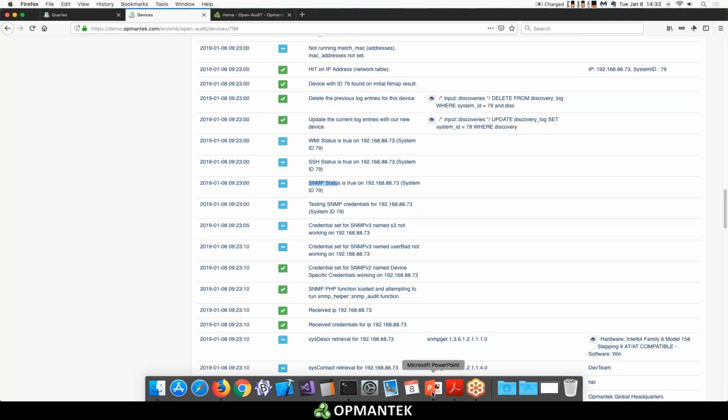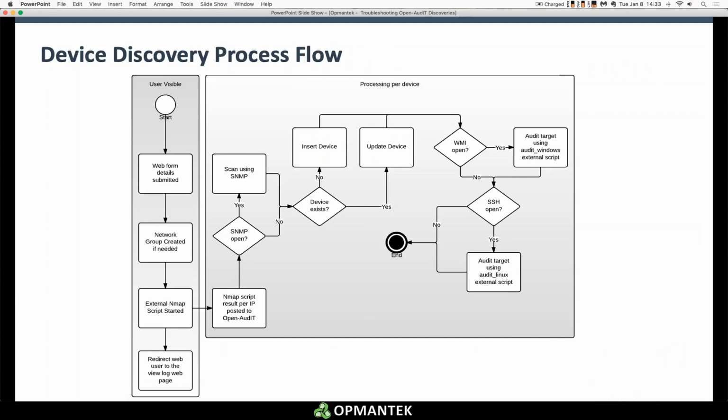So looking back again at this process, the concept here is that SNMP is open, WMI is open, and SSH is open. So it's going to start with SNMP first and scan with SNMP, then it will try with WMI, then it will try with SSH. So it's going to go through all three of those and look for credential sets that work and determine if the device is applicable or not.